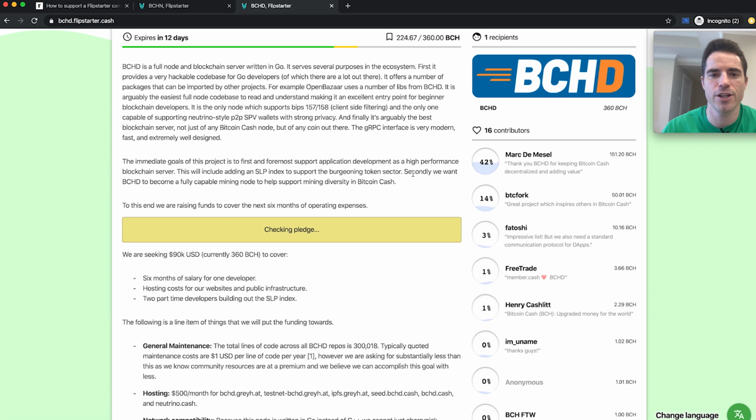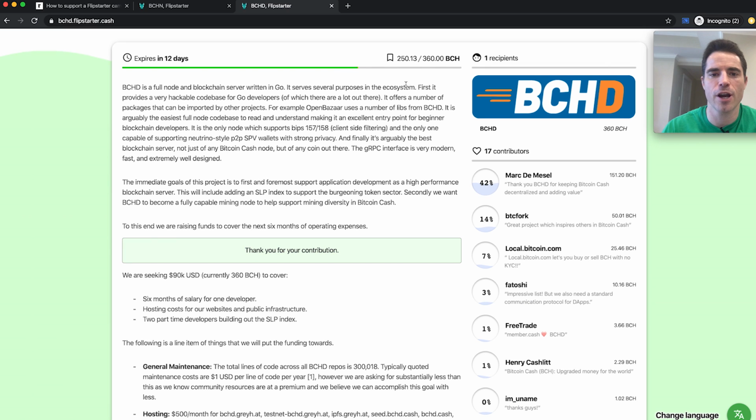There it is, checking pledge. Thank you for your contribution. You can see now they're at 250 Bitcoin Cash on the way to their goal. We can see local.bitcoin.com is one of the donors here. So really cool to see all this happening.